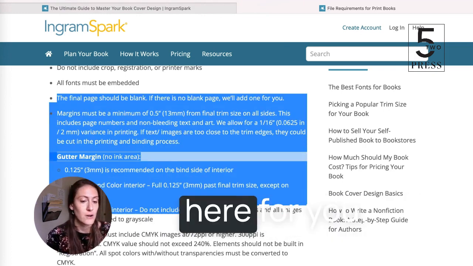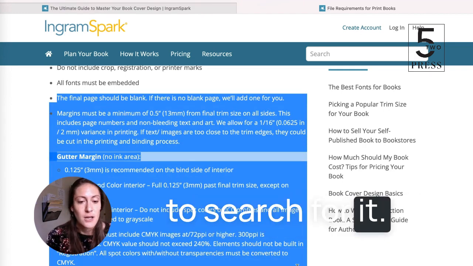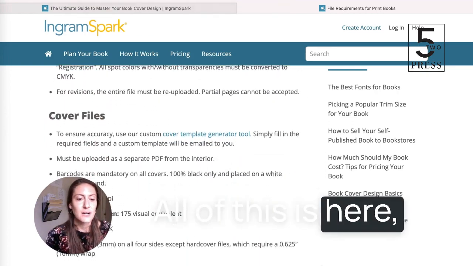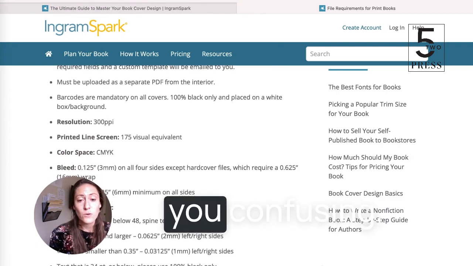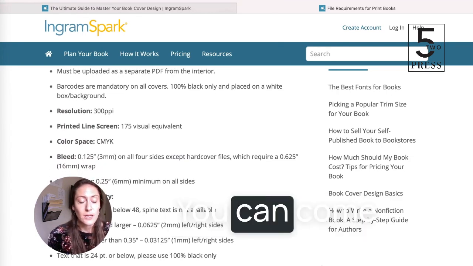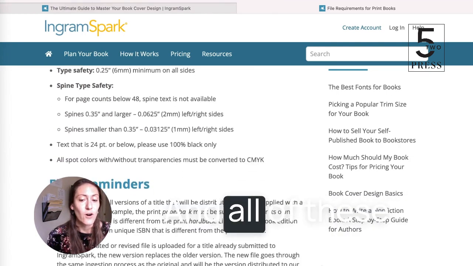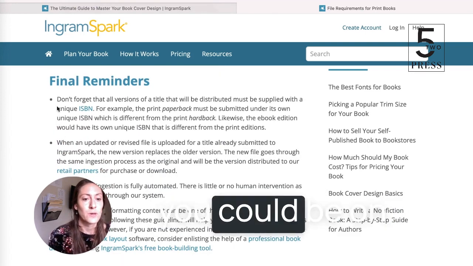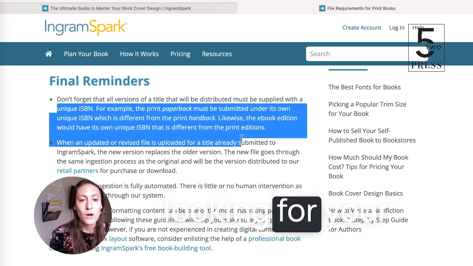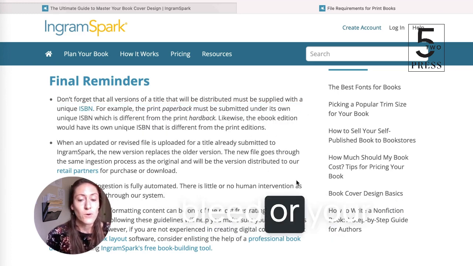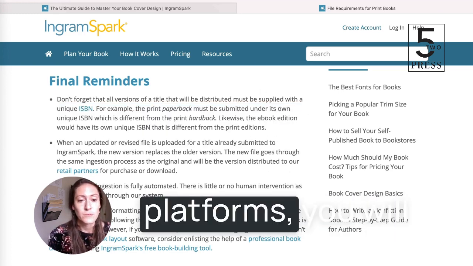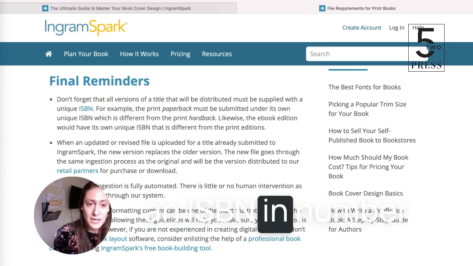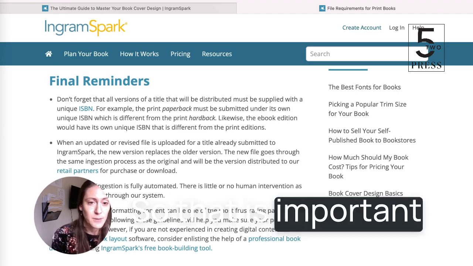But it's all written here for you. You don't have to search for it. Your files need to be in color CMYK. All of this is here, even though, if it's new to you, it's confusing, that's okay. You can come back to it, you can refer to it, and all of these words go across every different platform that you could be on. So when you're looking for your bleed or your margins across all platforms, you will see those words. You do have to bring an ISBN number for Ingram Spark, so that is important to remember.